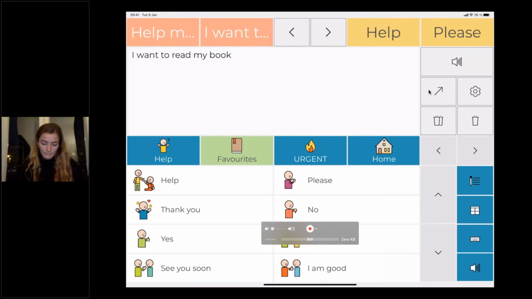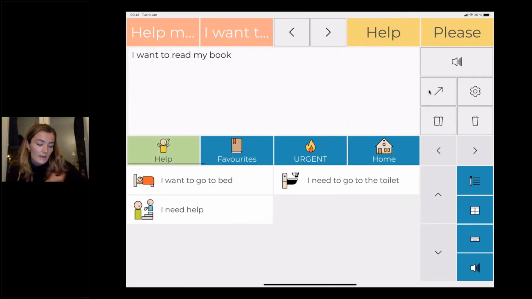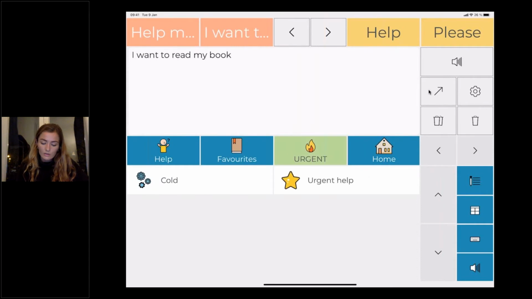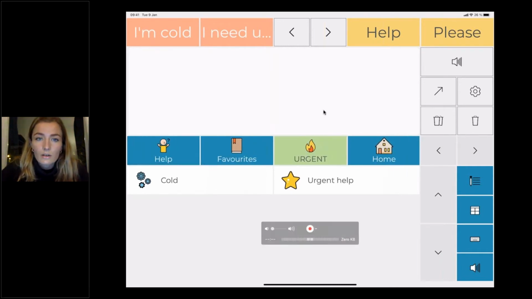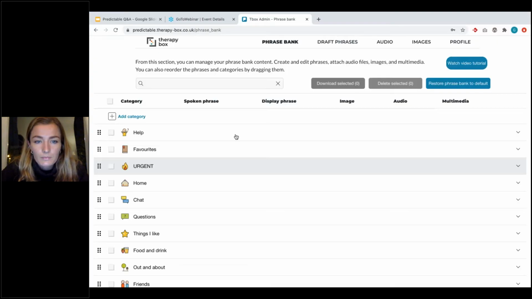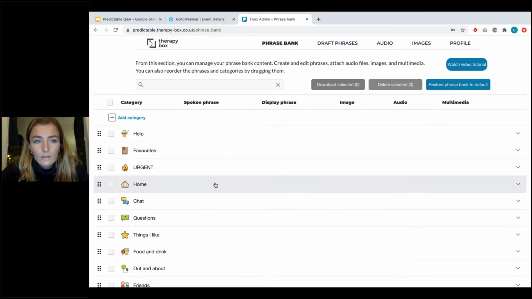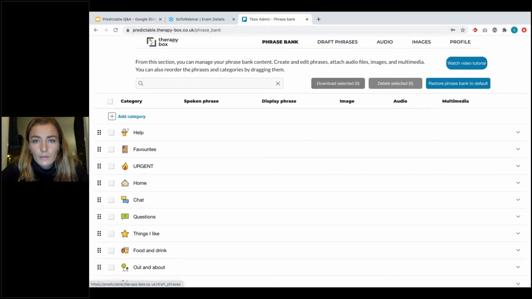Yes, so I can see help is my first category, so it got reordered well. Then I have favorite, and then I can see urgent, so my new category with the two phrases that I just created from the web platform. And that's it. So home before chat. So yes, all the changes got synced. So that is how you edit your phrase bank from the web platform.